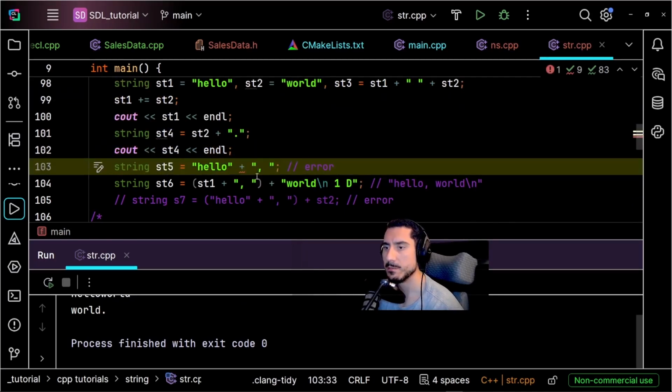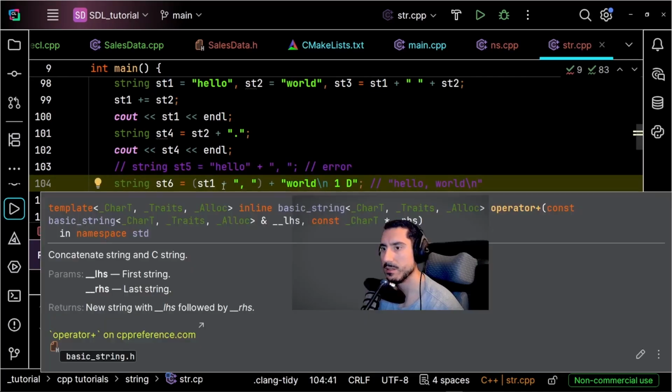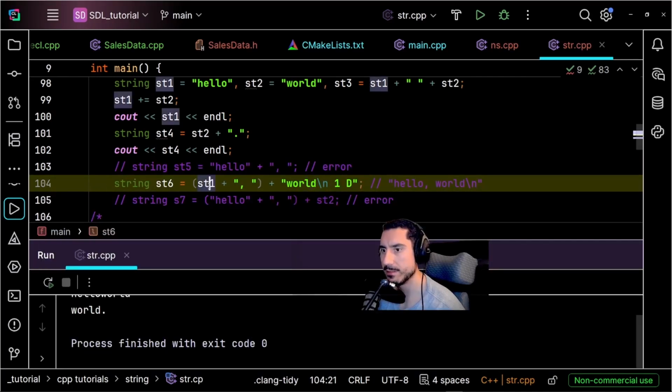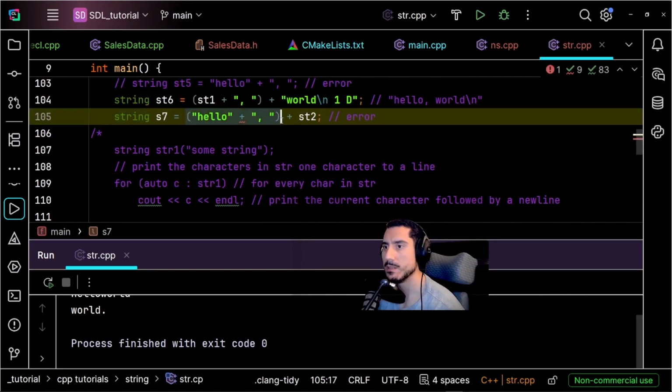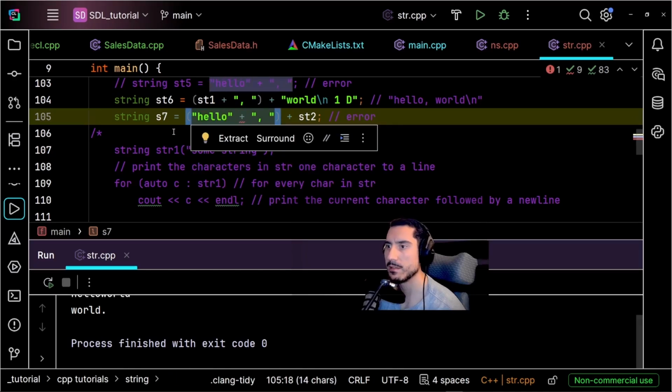And we can't combine two literals. However, we can combine them in another way: if we have another variable, we put it between parentheses and combine it with a literal. Then afterwards we can combine another literal with that string. And even if we use parentheses to combine two literals, we cannot do it.